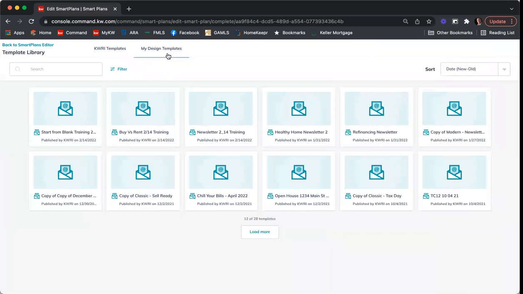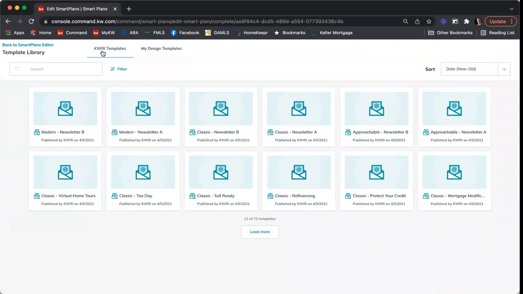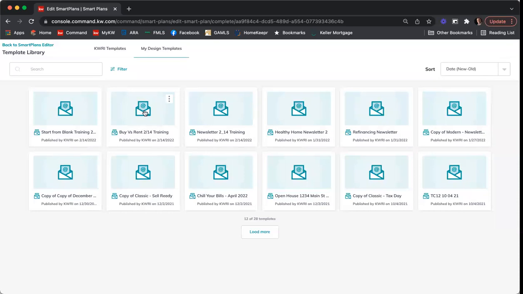It's going to pull up my design template. So these are all the email templates that I've created in the past. Again, if you wanted to go ahead and create one right now, you can. You can click on KWRI templates, and you can load all 72 of them here, and you can build your template, your email right here. I'm going to select buy versus rent.